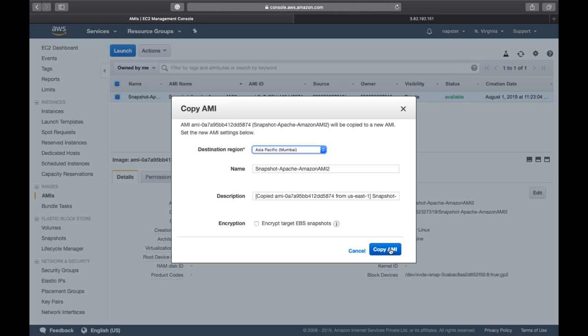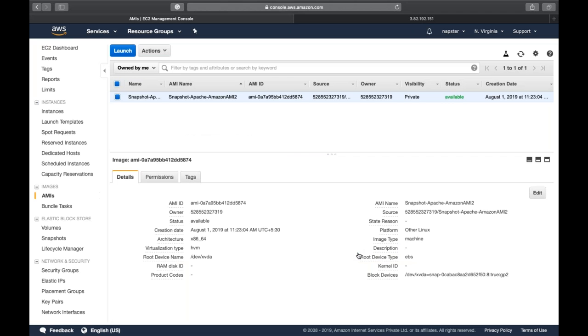Now with that AMI in the Mumbai region, you can again replicate your EC2 machines and design your infrastructure in Mumbai again. The same replica. It will also contain an Apache server and an index.html file. All right. So this is how you can migrate your data from one region to another region on AWS using the EC2 AMI feature.